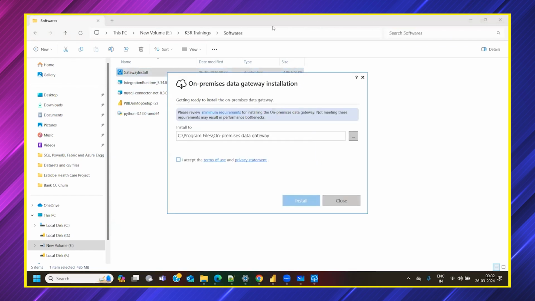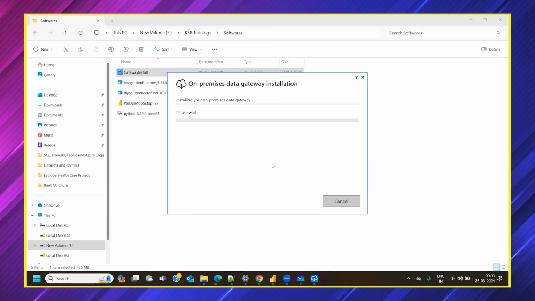So once you double click on it, try installing. All the steps are followed. It will usually install on the C drive, in your program files. You have to select that the terms and conditions are accepted. Let it download. Usually it takes some time. If you're installing it for the very first time, it will take some time, the standard gateway or even your personal gateway.